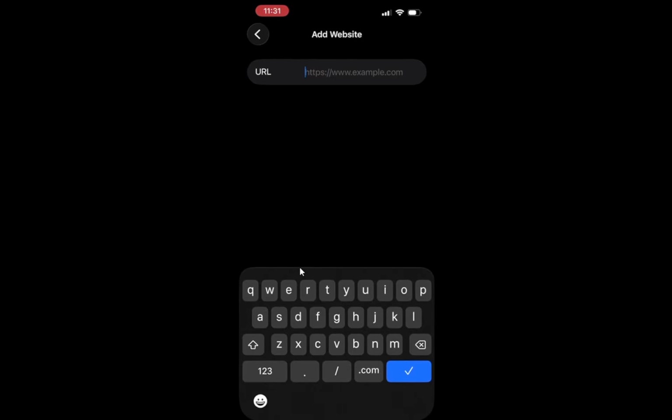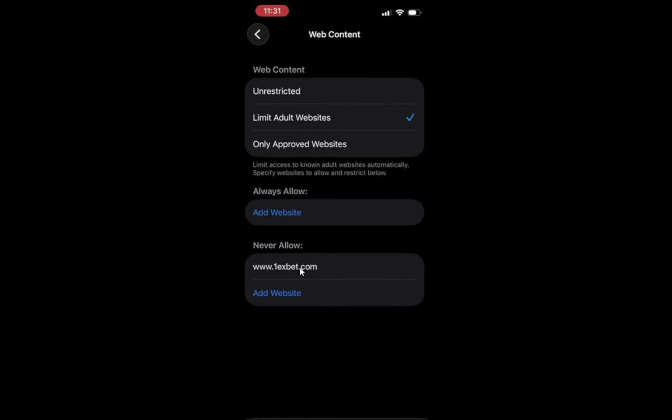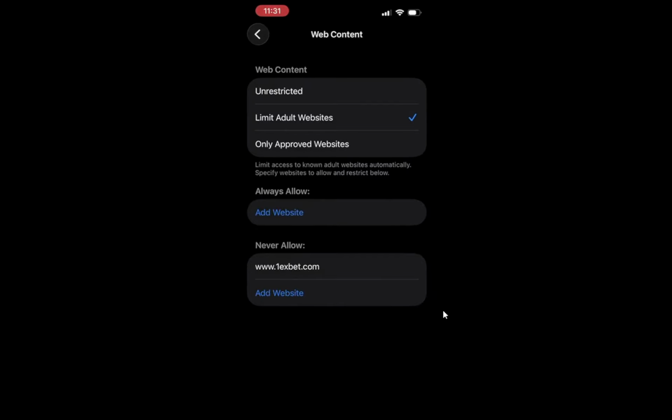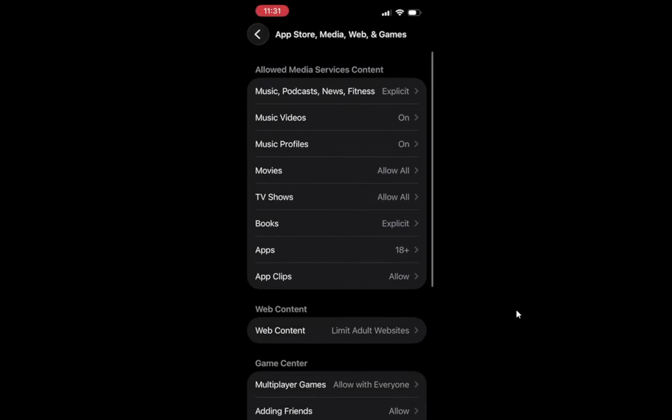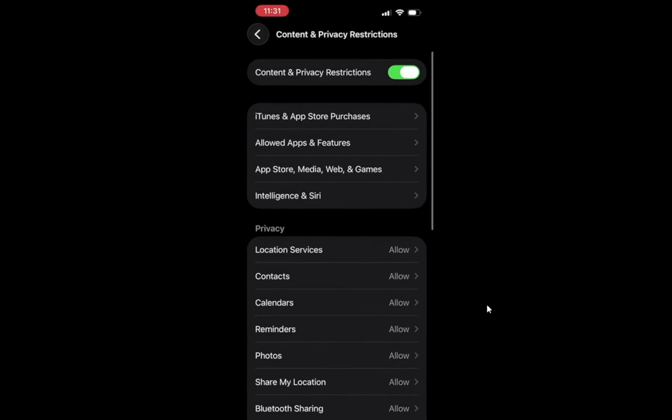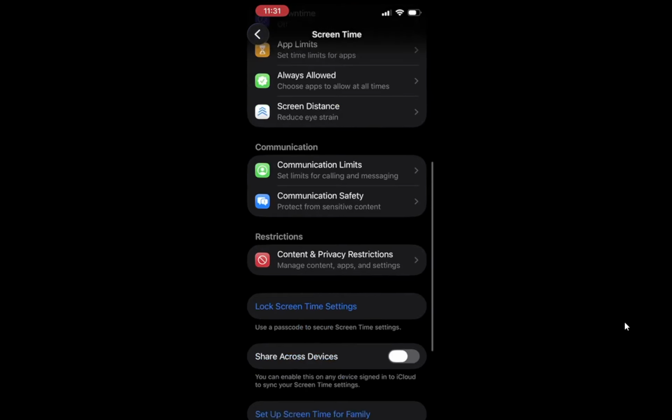You can repeat these steps to block additional URLs. This flexibility allows you to customize your browsing experience even further. As a quick tip, consider setting a screen time passcode. This step is essential to prevent others from removing the blocked URLs or changing the restrictions you've set. By doing this, you secure your settings and maintain control over what can be accessed on your device.